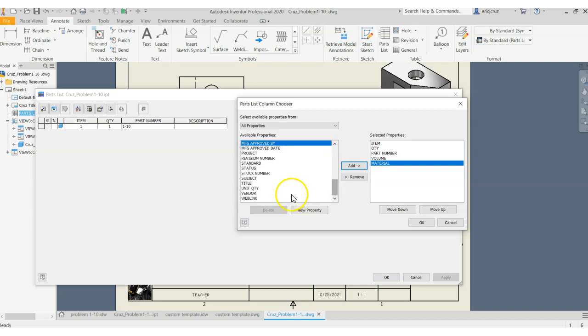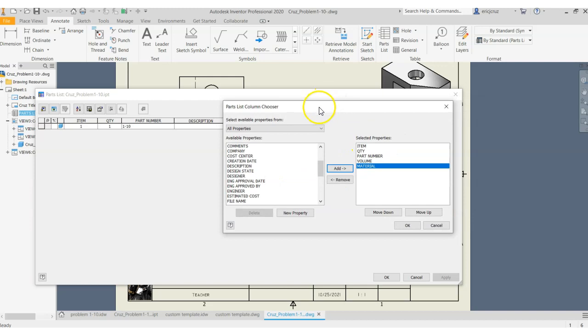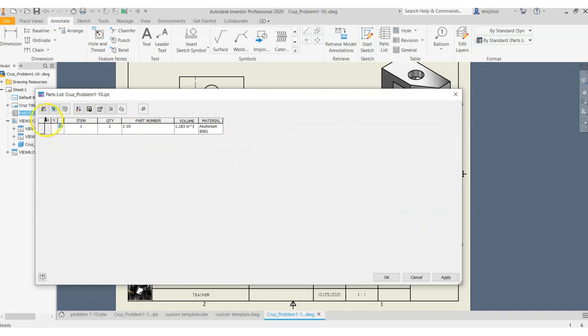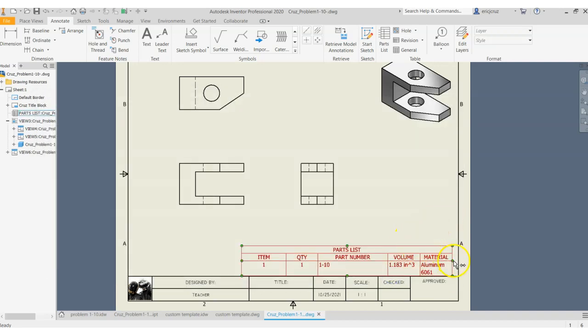But you might be asked to include the subject. You might be asked to include the file name or the creation date or the description. So you need to make sure that you follow the directions very closely, whether it's directions from me or directions on the exams. Now that I clicked OK, I should see item, quantity, part number, volume, and material. The volume should say 1.183 cubic inches. The material should say aluminum 6061. Click apply, click OK, and that should update. And I want it to look nice, so I'm going to line it up and squeeze it a little bit.